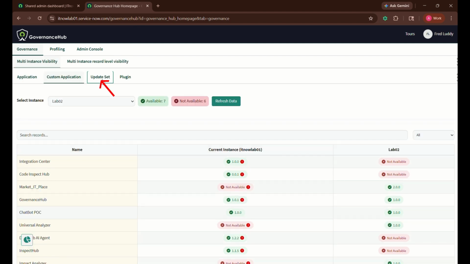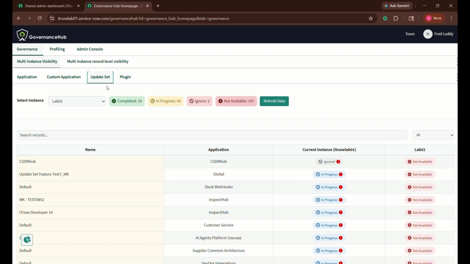The update set comparison works slightly differently. Here, Governance Hub fetches all update set names from both instances along with their associated applications. Currently, we are comparing the current instance and Lab 2. Instead of only checking availability, here we compare the state of update sets. For example, one update set may be in completed state in one instance, while the same update set may be in progress, ignored, or unavailable in another instance.